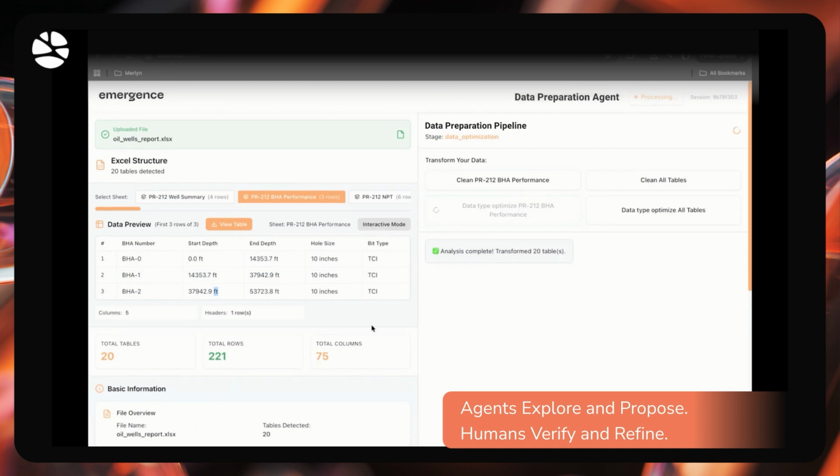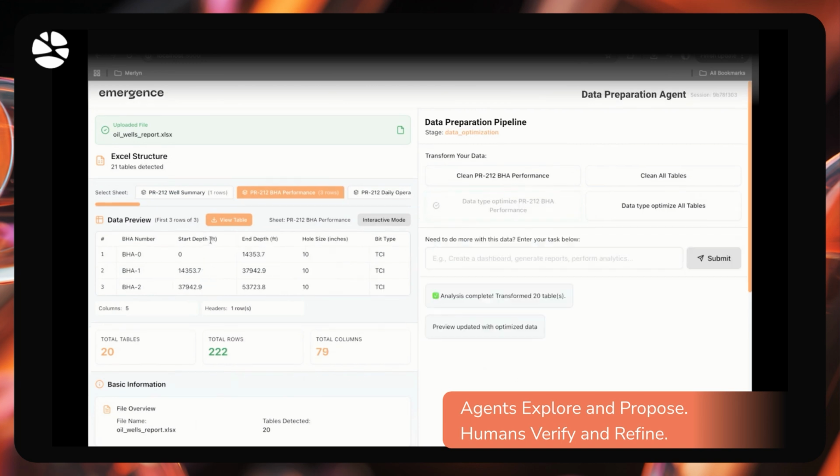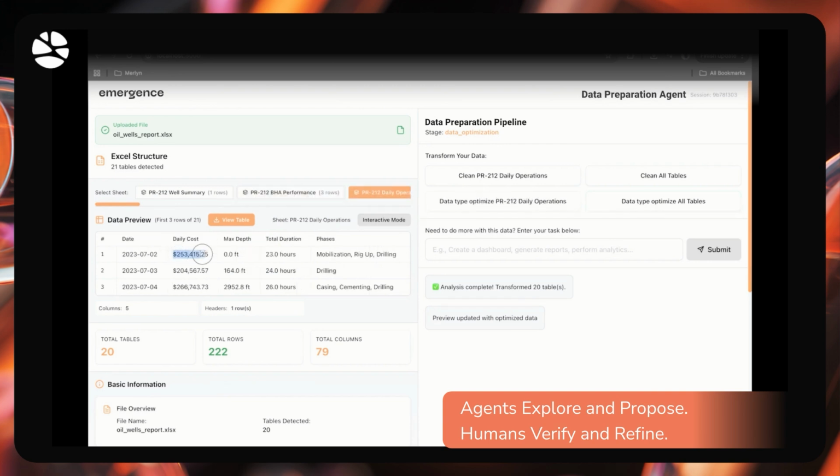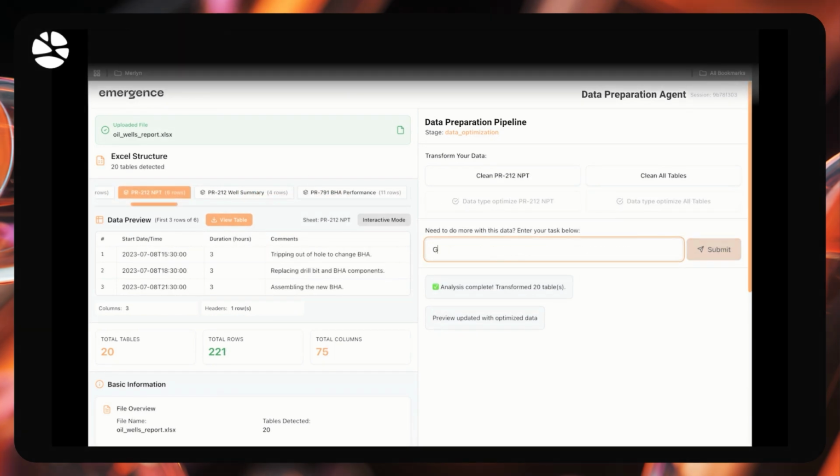The agent proposes high-quality candidates. Humans verify and refine. At this point, the data is usable, structured, and ready for downstream analysis. Now, you can interact with the data in natural language. In this case, we ask, which well has the highest non-productive time?